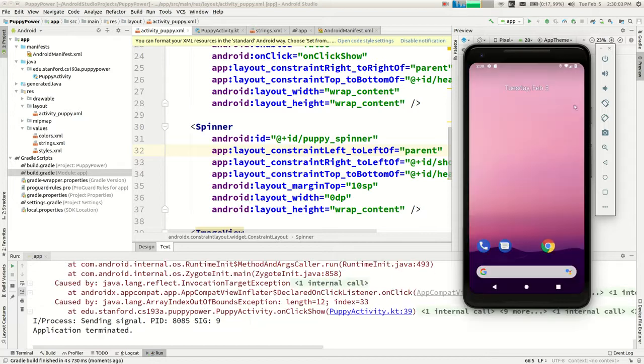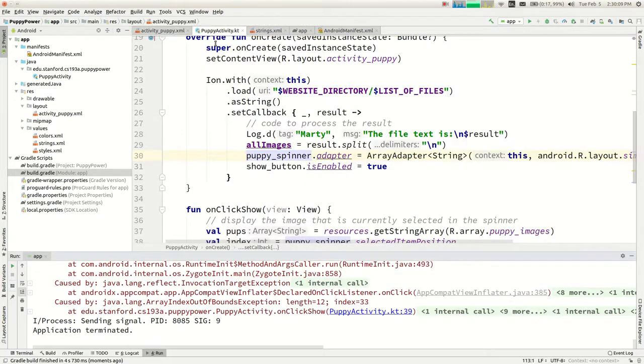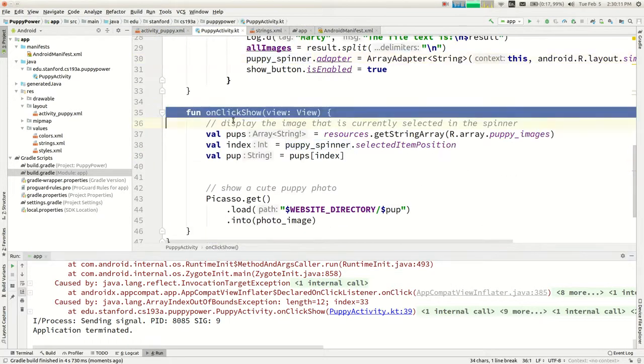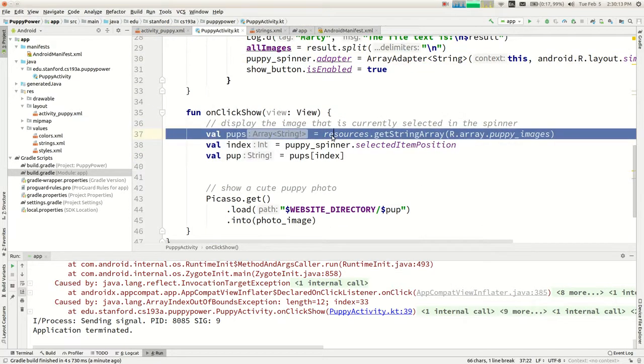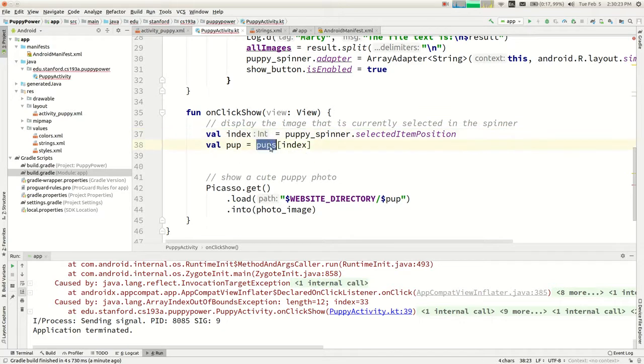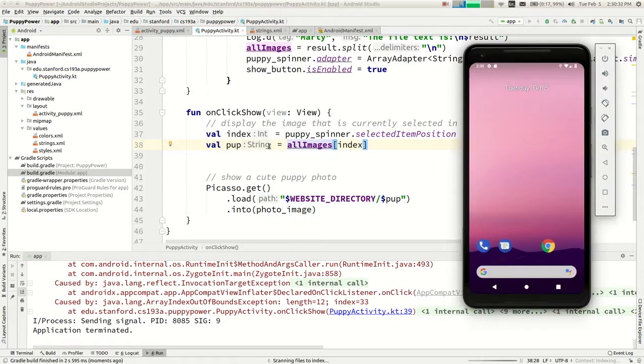Show. Oops. Oh, so it crashed because this logic here is still using that string array to figure out what the image is, and we don't use the string array anymore. So it's not an array of pups that come from the XML. It's allImages index, I think. That's our private var that we made. So I think that's why it crashed. Try it again.